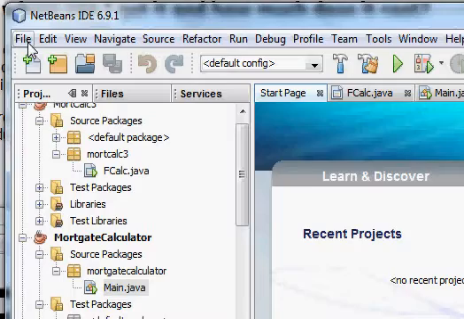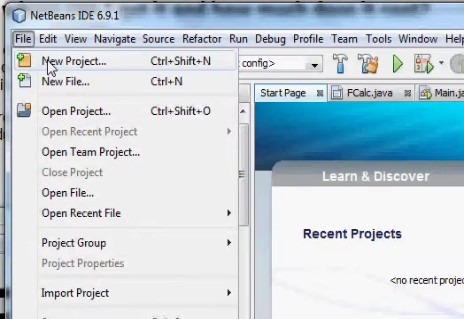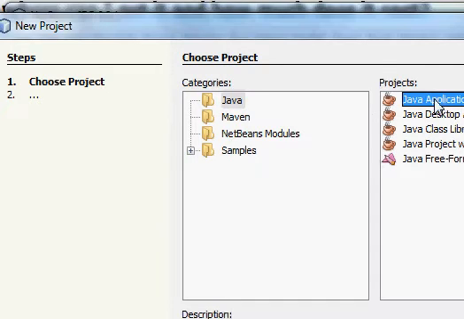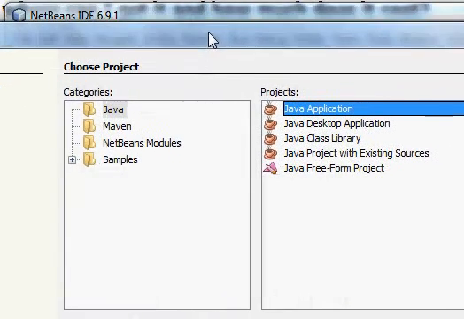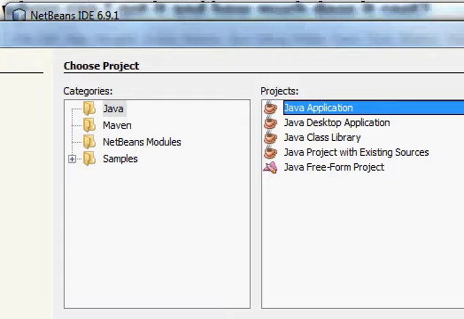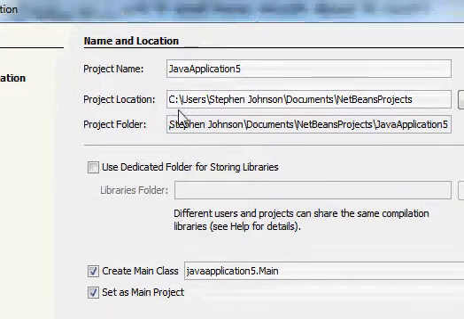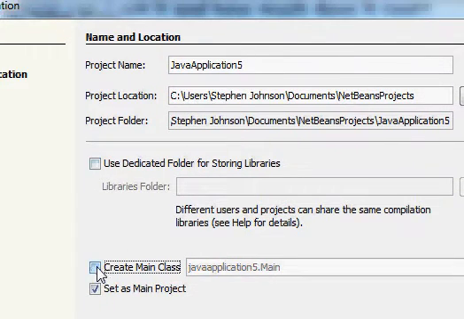So File, New Project, choose Java Application, hit Next. You can name it anything. I'll be doing this one later, so it doesn't matter too much. The important thing is you uncheck this, Create Main Class. That way your non-GUI code doesn't end up being the main. Your GUI code will be the main file. So you hit Finish, it's at the bottom there.